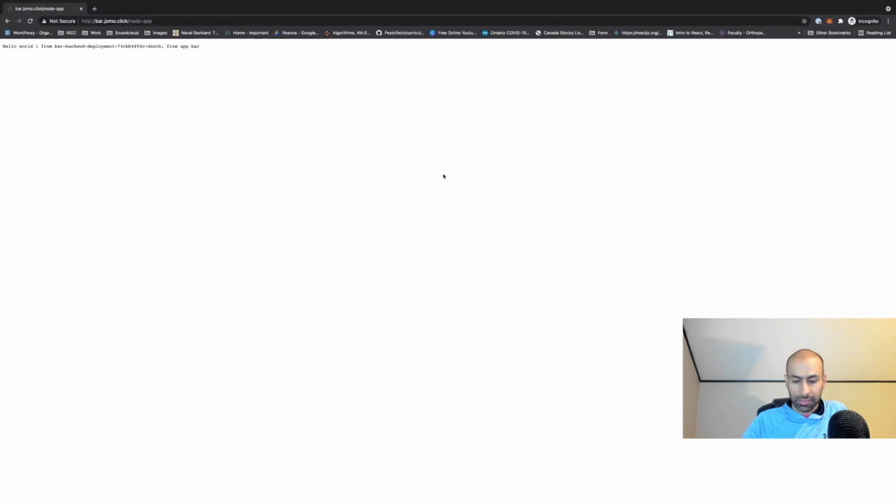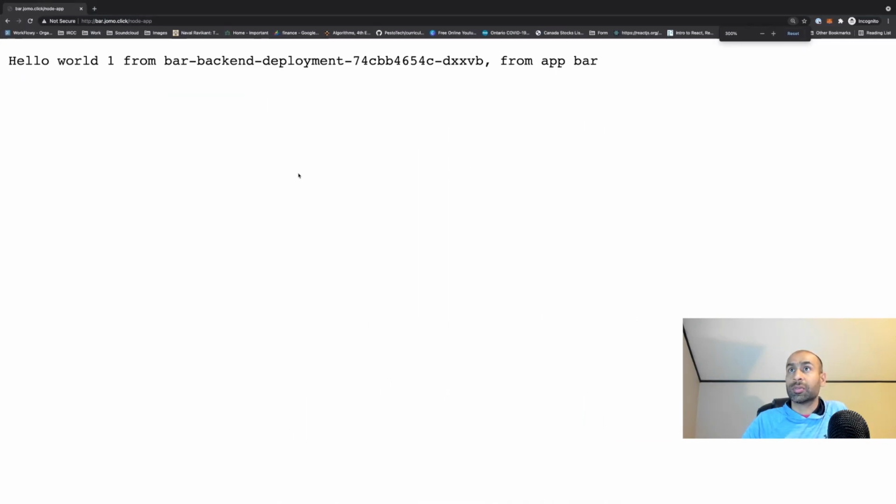And if I just say bar, which is bar.jomo.click, and I reload, it's going to different backends now, right? If you see, here it has incremented one of the backends. Again, the app is bar here. So this is the second application which we deployed, right?